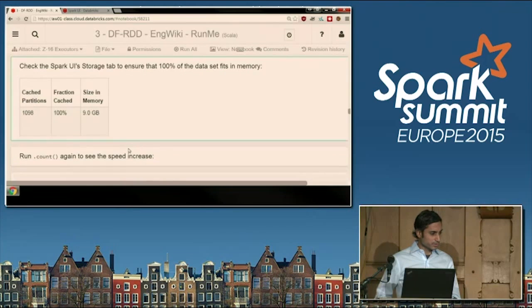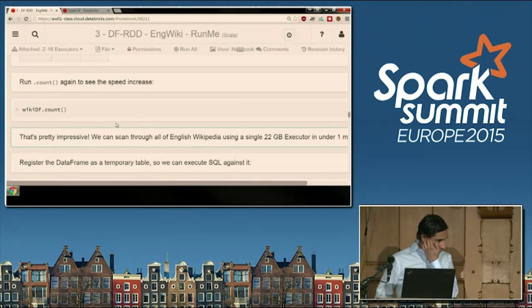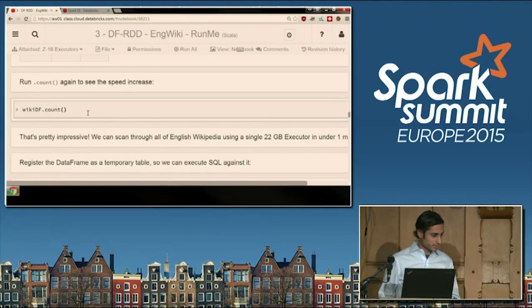I already checked it's all in memory. Count in memory might be fast. And remember, when I do this count this time, it's literally going through all of Wikipedia. Now, let's see how long it takes.